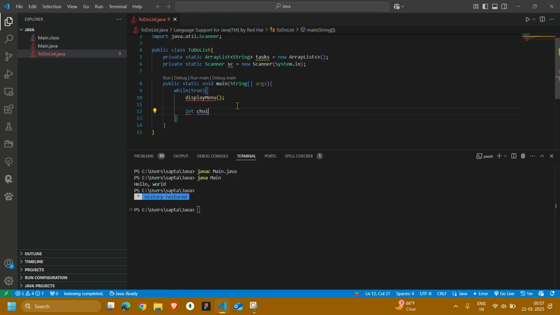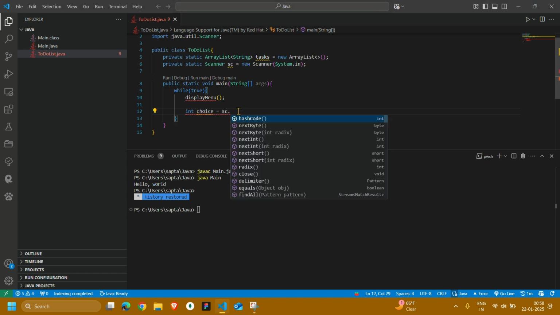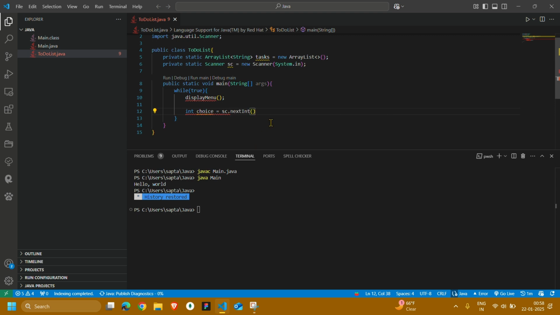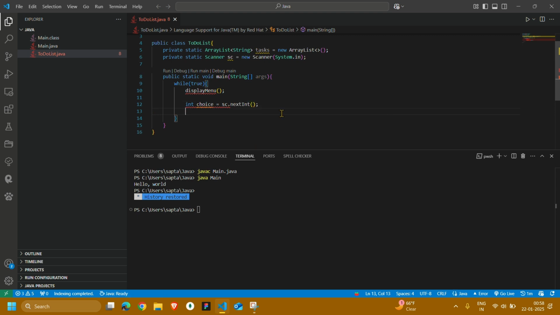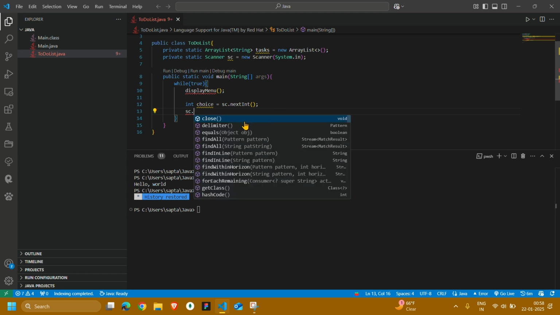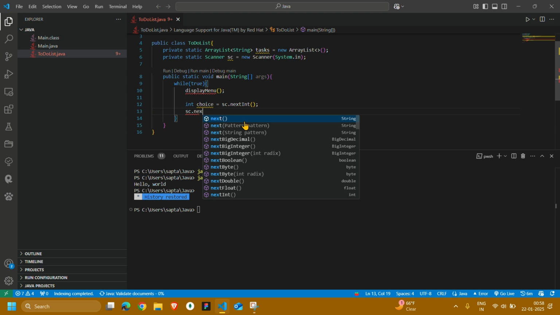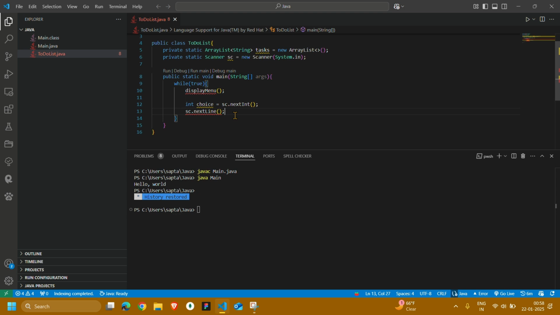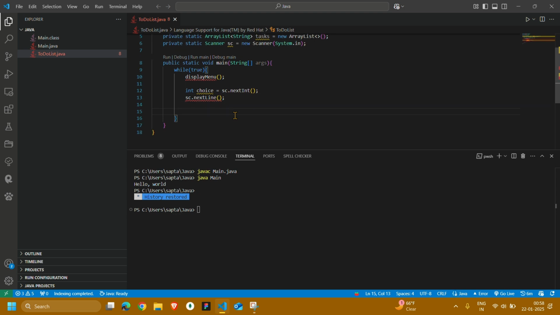int choice equals sc.nextInt(). As we are using nextInt, we have to again use nextLine to consume the newline, else we will get an error. Okay, so next, here you can see nextLine, yes, here. Now based on the user input, we will use a switch case.